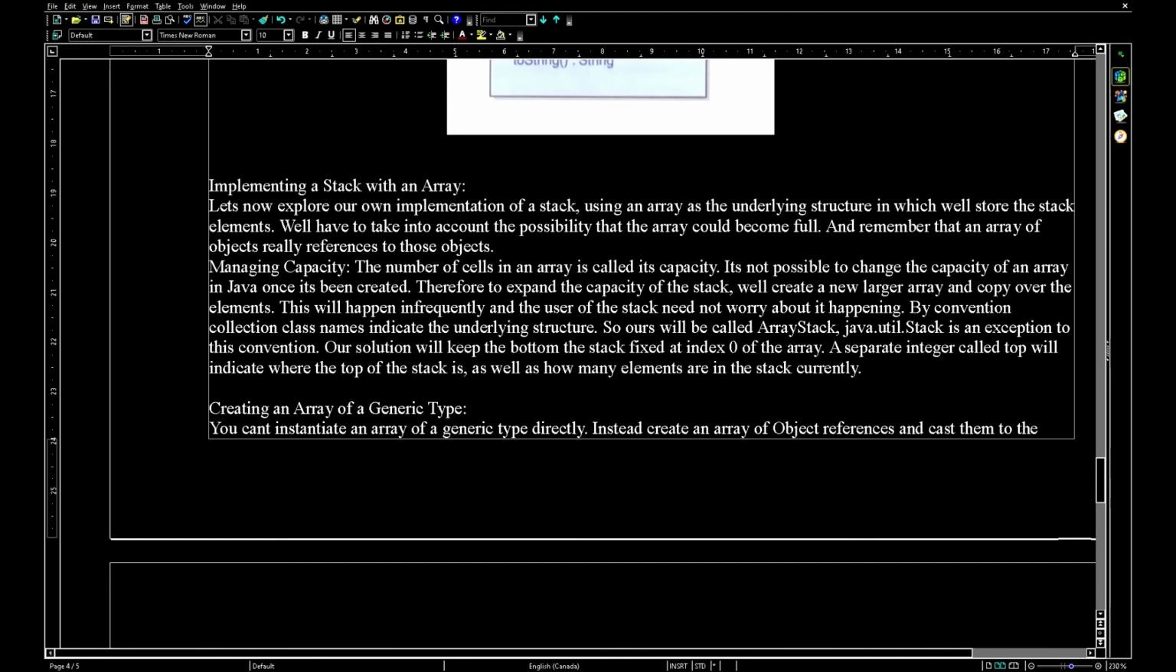Our solution will keep the bottom of the stack fixed at index 0 of the array. A separate integer called top will indicate where the top of the stack is, as well as how many elements are in the stack currently, so the length, and it also indicates where the top of the stack is.